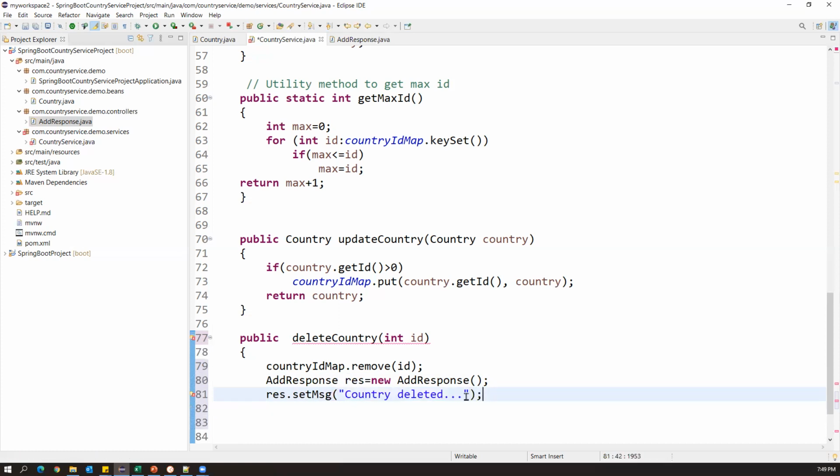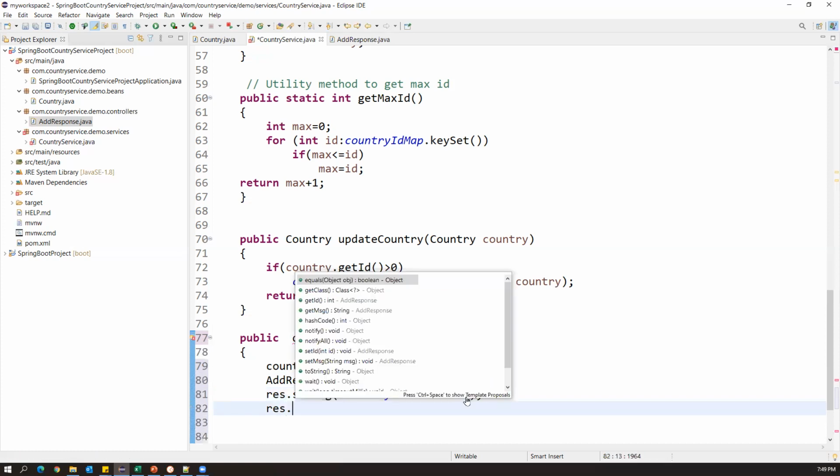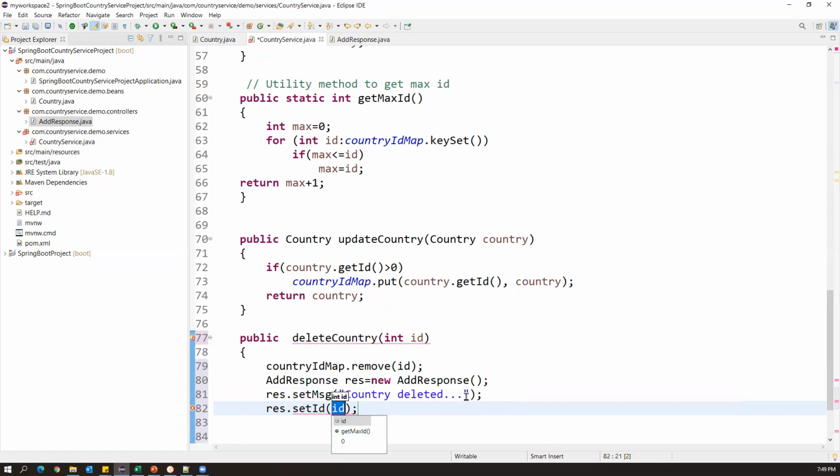So which country is deleted? How will we know that? I can also add the response set ID. The same ID I'm passing here, so that by seeing the response, we will know exactly which ID of the country is deleted. Okay, based on the ID we can recognize.